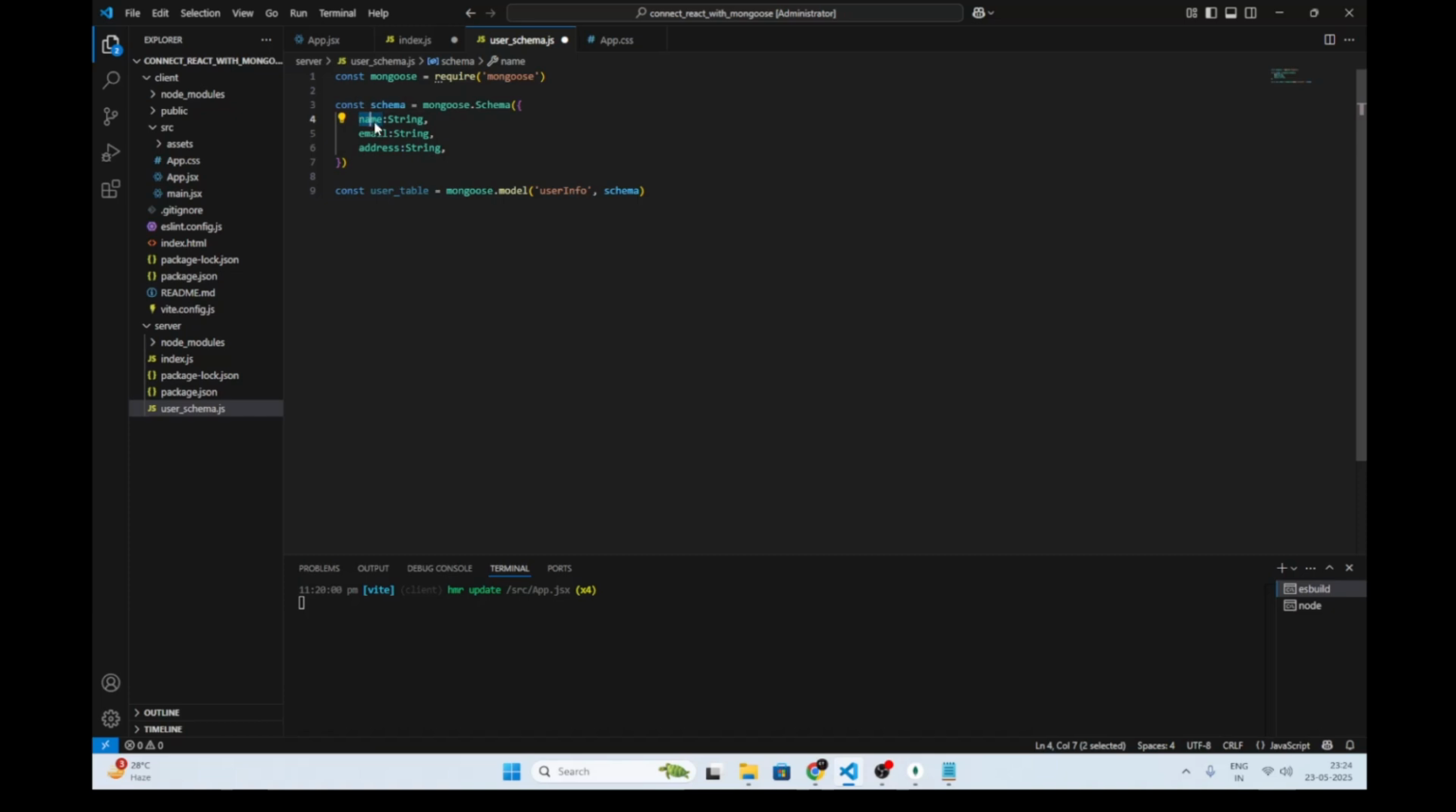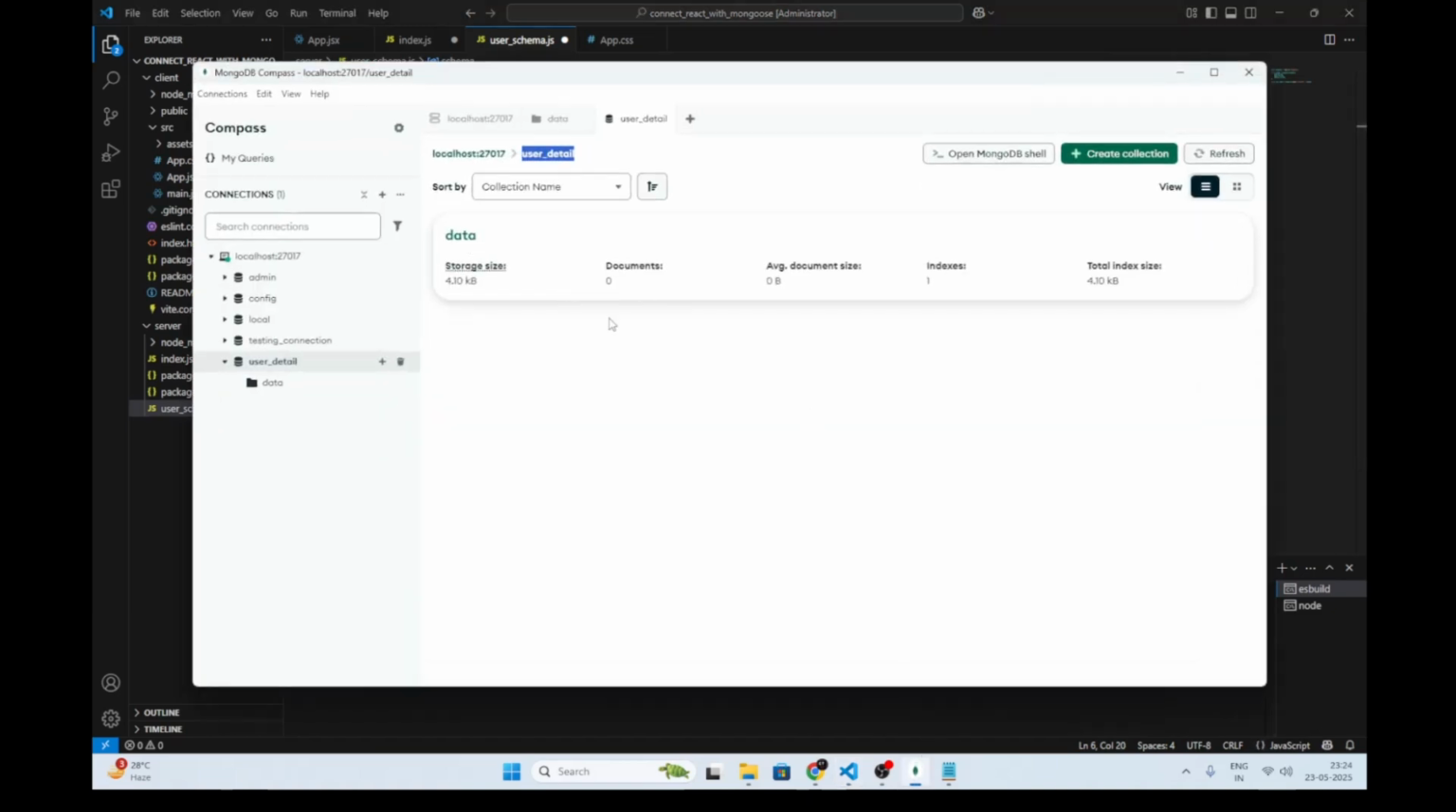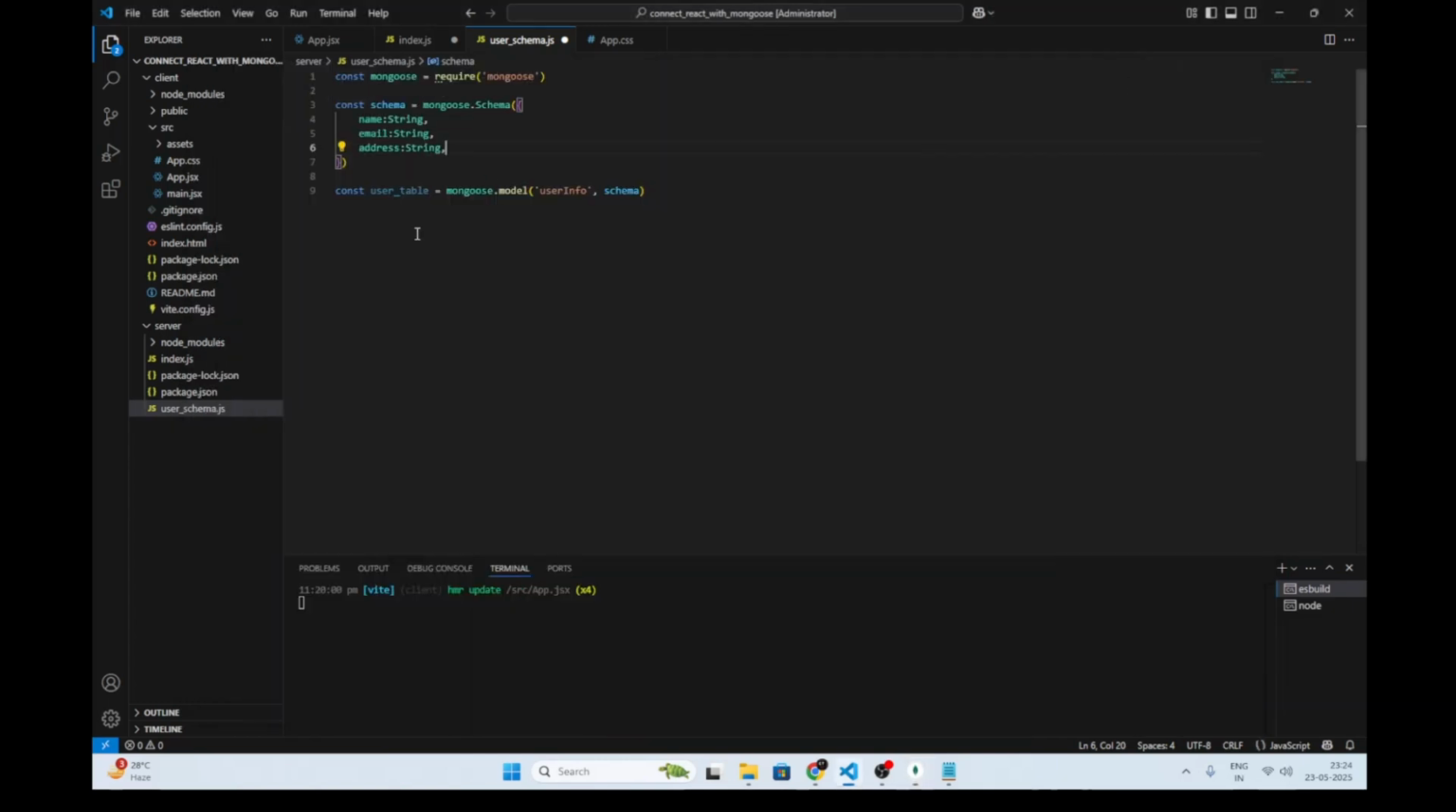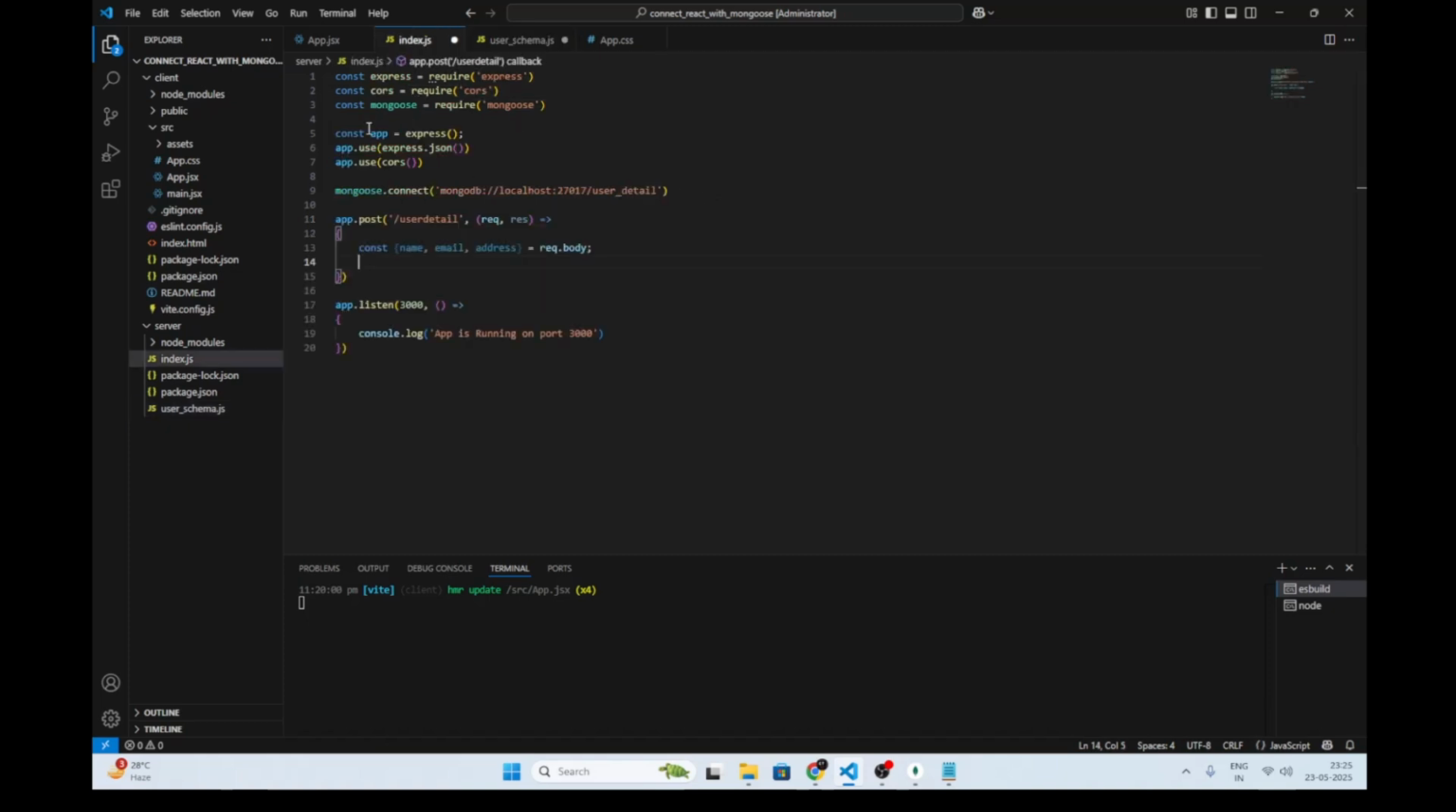For example, we want a name field, which is string type. We want an email field, which is also string type, and the same as the address field, which is string type. And in userTable, we have created one model, which is a collection type. Inside this collection, we are going to store all our user data, and we pass the schema that we want all these fields. So we are going to use this user schema in our index.js.